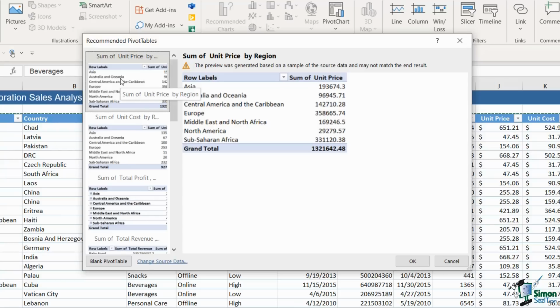So the first one that I've clicked on here, if I was to select this, it's basically going to create a pivot table for me, and it's going to arrange my data in the following way. So here I can see that it's going to list out all of the regions, and then it's going to give me the sum of the unit price. So if the analysis that I wanted to do was I wanted to see the unit price broken down by region, this would be a really nice quick way for me to create that pivot table.